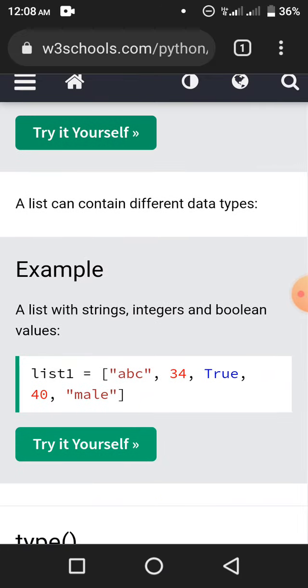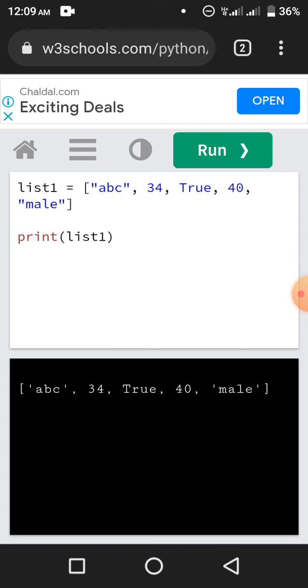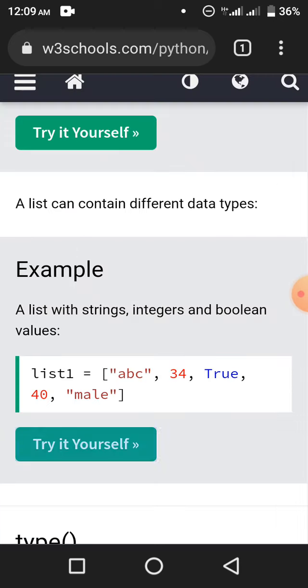And more interestingly, a list can contain different data types. Even a list with strings, integers and boolean values. Here you see it. List1 equals, in square brackets you see ABC, that's a string. 34, that's int. True, that's a boolean value. It could also contain a float number. And that's an integer, and mail, that's a string. If you take the printout, this is the printout you get.